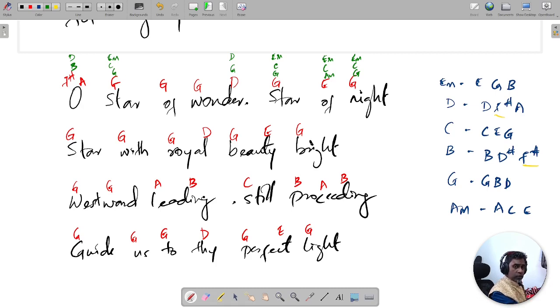Star of wonder, the star of wonder. Now, I think I'm going to stick to just the G chord. Here it's going to be the D. Let's go to yellow. It's a D. Here I'm going to go with the G all the way till here. And let's see. Okay, let me play that. So it is oh, star of wonder.